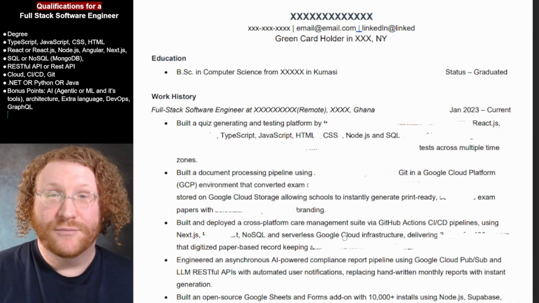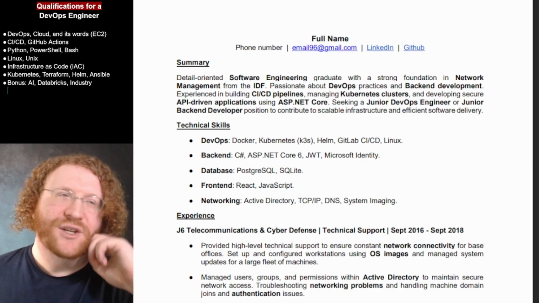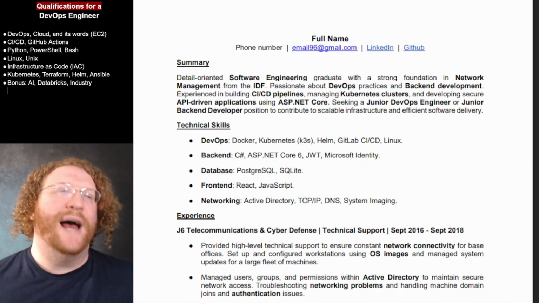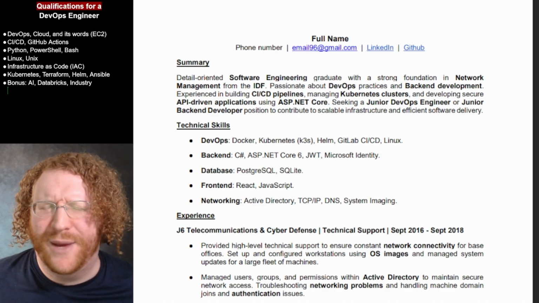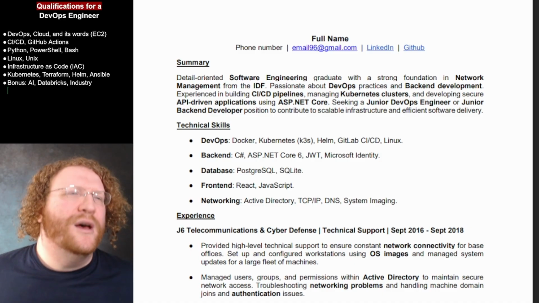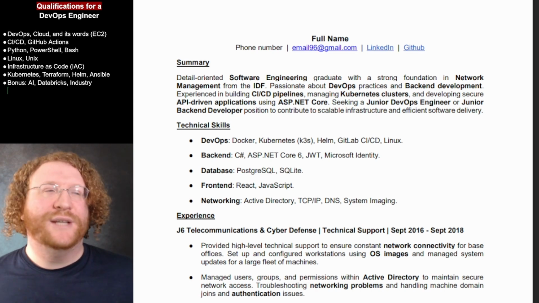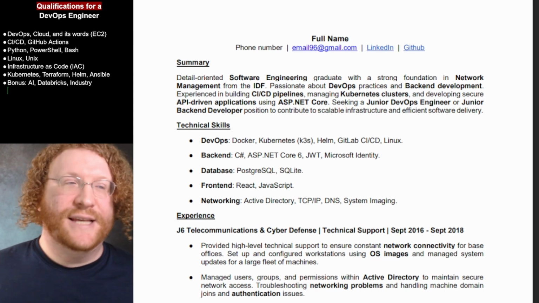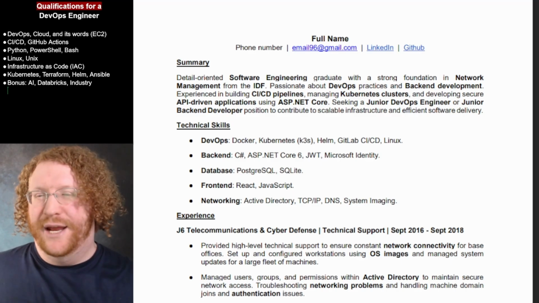Next, resume. This is a resume of a DevOps engineer. So what we need for a DevOps engineer is DevOps, Cloud, and its words. So EC2, I don't know the ones off the top of my head for AWS and GCP. CI/CD, GitHub Actions, Python, PowerShell, Bash, Linux, Unix, Infrastructure as Code, IaC, Kubernetes, Terraform, Helm, Ansible, and bonus for AI, Databricks, and industry.